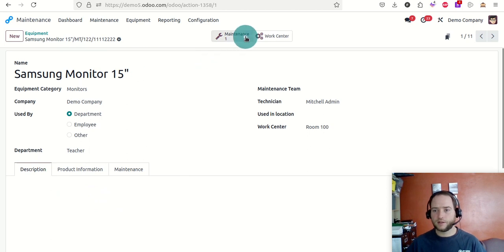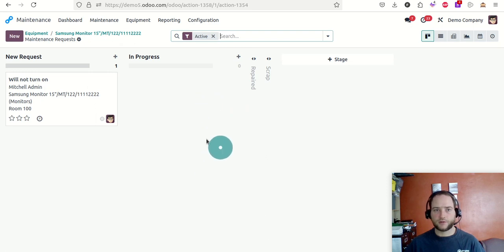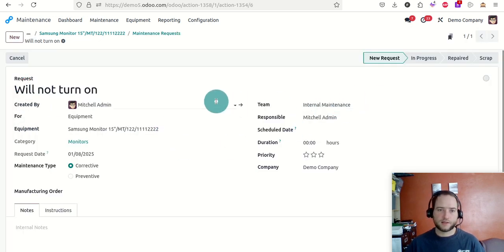So if I want to put in a maintenance request, I can just come up here and click maintenance. And so this would be from a teacher's perspective. They can have their own private Kanban view of work requests for this piece of equipment. And so they can put in this request, say will not turn on, and it can get assigned to the maintenance team.